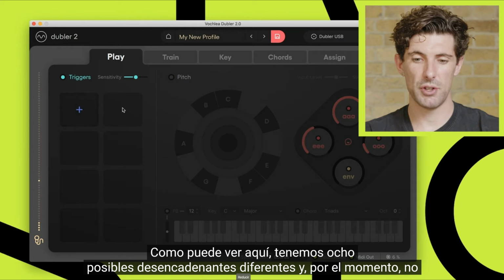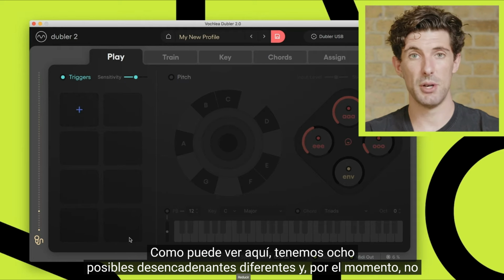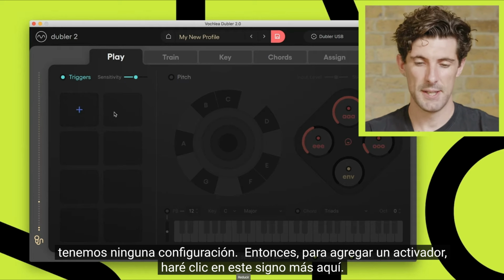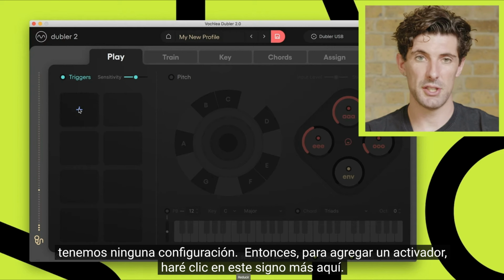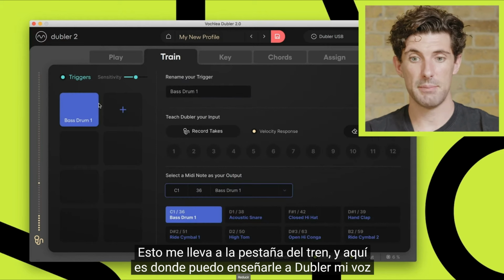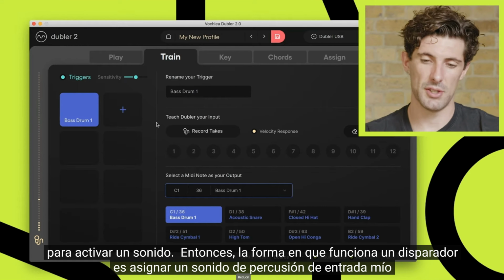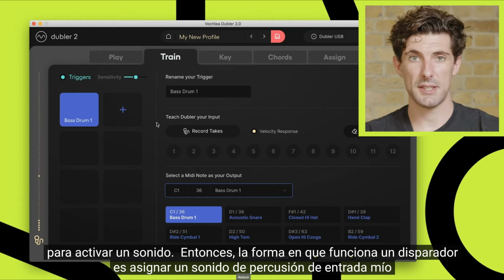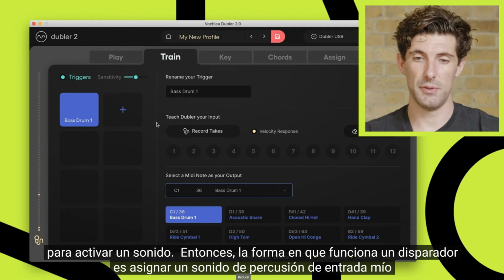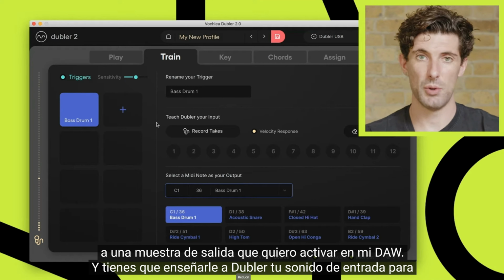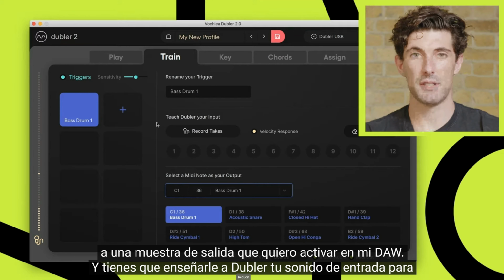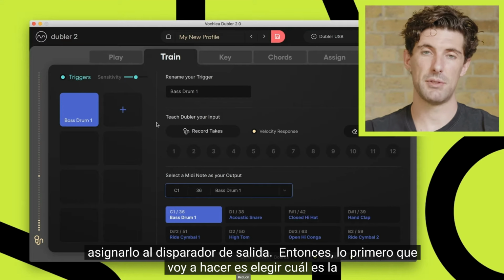So you can see here we've got 8 different potential triggers, and at the moment, we don't have any set up. So in order to add a trigger, I'm going to click on this plus sign here. This has taken me to the train tab, and this is where I can teach Dubler my voice in order to trigger a sound. So the way a trigger works is it maps an input percussive sound from me to an output sample that I want to trigger in my DAW, and you have to teach Dubler your input sound to map to that output trigger.